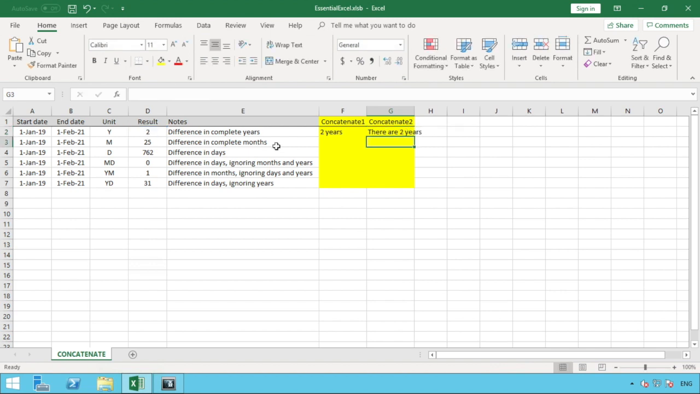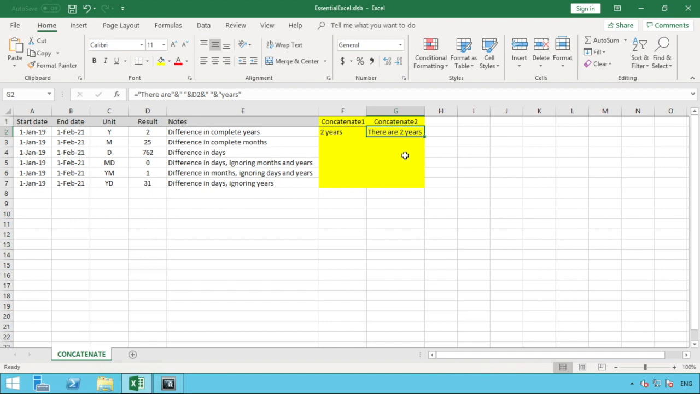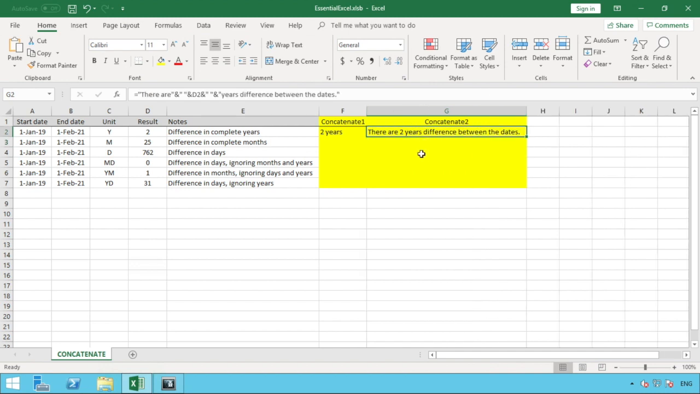And then hit enter. So now you can see we have a bit more extensive detail here. So we can say there are 2 years. Or what we could actually do there is we could put into here 2 years difference between the dates. And why not also add a full stop at the end there just to really round that off. So what we now have is a real dynamic ability to include the result with the value that it is years.